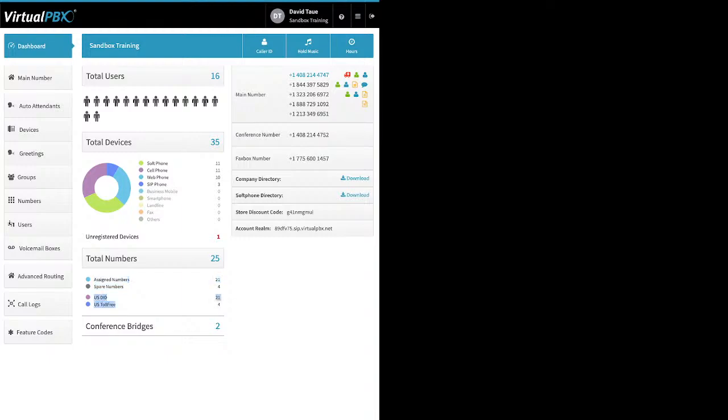All right, then we've got US DID and US toll-free. The US toll-free is actually US Canada toll-free, right? That's an 800 number, 888, all the way down through 833.